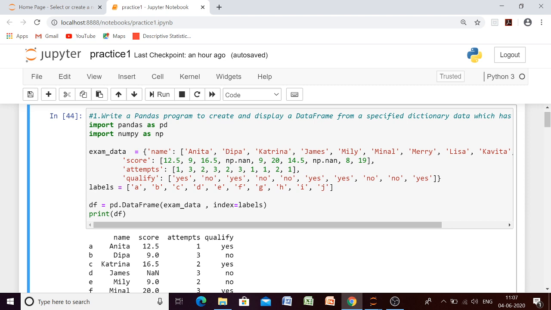So already we have discussed these things during the lecture video. In this video I am only giving you some practice questions. Similarly the attempts column, then next one is the qualify column, but one more attribute we have used here, that one is labels, because here we want to give the row index as per our choice. So for that we must use the attribute labels. When you mention index is equal to labels, it will take these values.